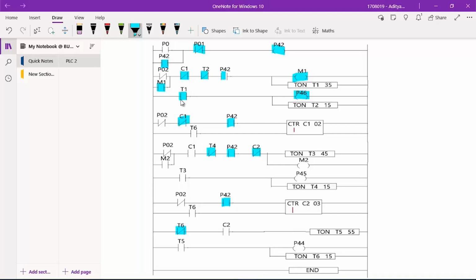Now whenever T1 is activated, the timer T2 starts receiving a continuous signal, and after 1.5 seconds, T2 will be activated. As soon as T2 is activated, the close contact for T2 here will lose its signal. Whenever T2 loses the signal, M1 also loses the signal. T1 loses the signal and P46 becomes deactivated. It means the cylinder, after pushing the first object, will get back to its initial position.